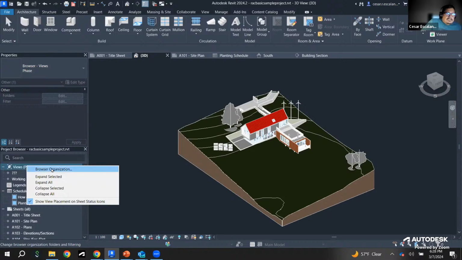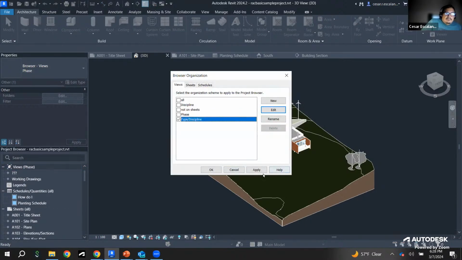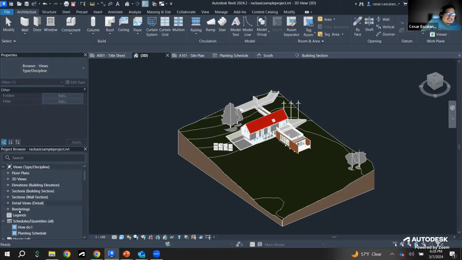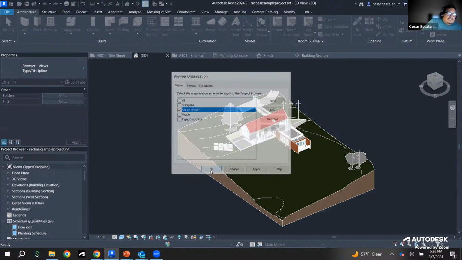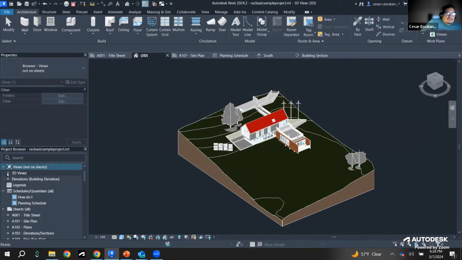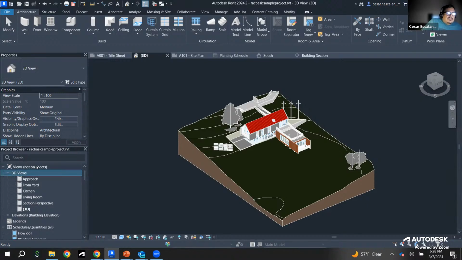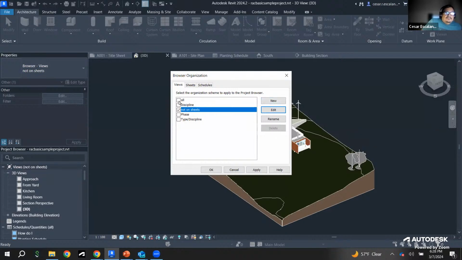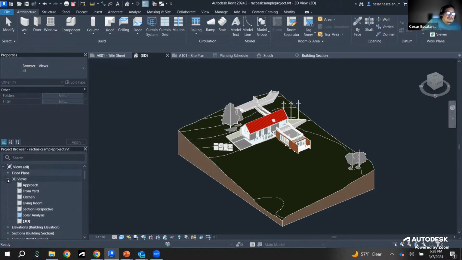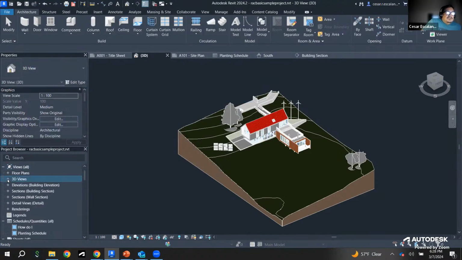Right now, this project doesn't have phases. Or you can organize it by view type and discipline. That's the default one. Or by sheets, where the views that are orphaned, that don't live in sheets, are listed. Then this is the list of views that are not part of any sheet. You can customize this and create new definitions. For now, let's keep it all. And when we get to CDs, I'm going to show you how to best organize this for larger projects.